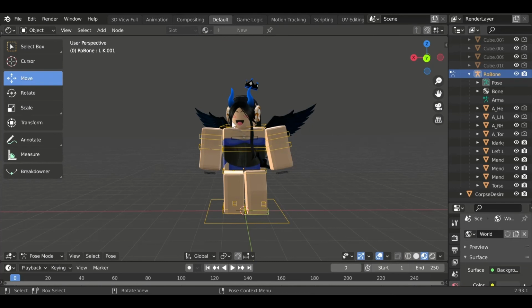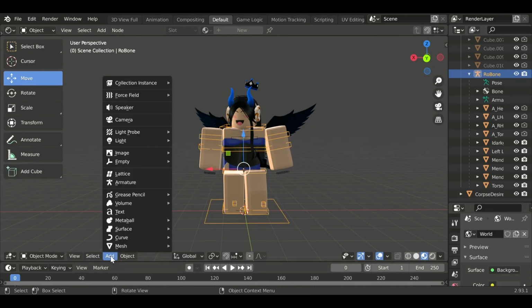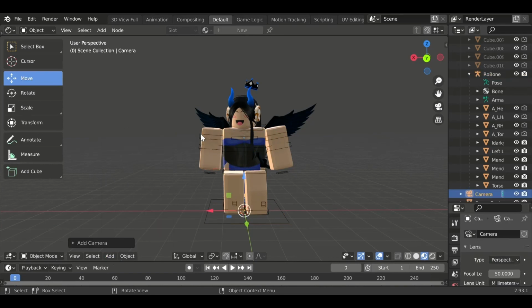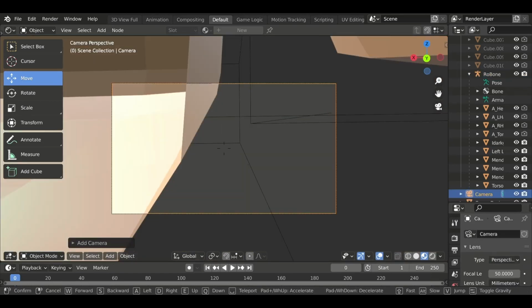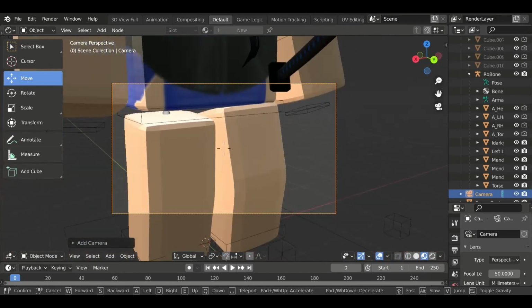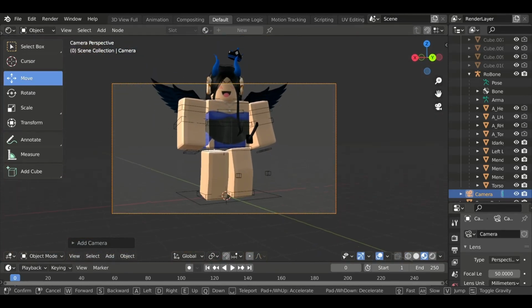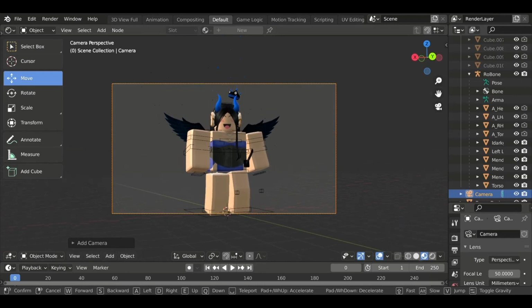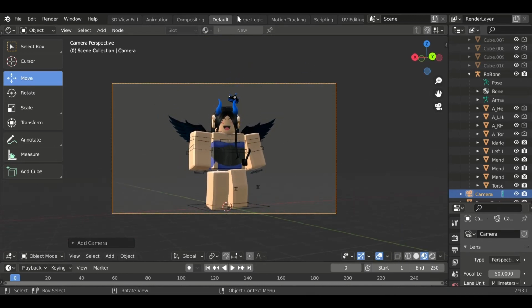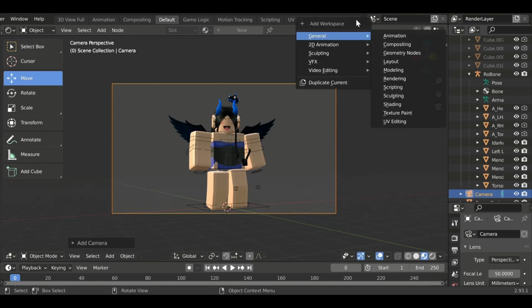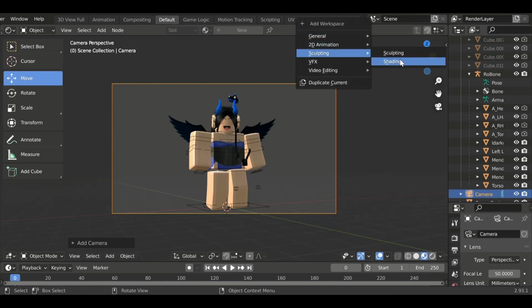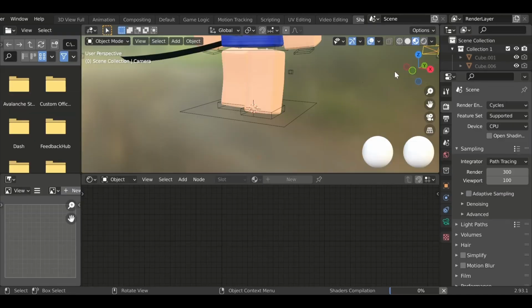So after you've done all of this, you can go to object mode and you're going to hit add. And you can add a camera, which is going to be how we render our image. Now, as we all remember, I did download an HDRI, so we're going to go all the way to this plus sign. And we're going to hit sculpting. After we go over there, it will open up another little box and you're going to hit shading.